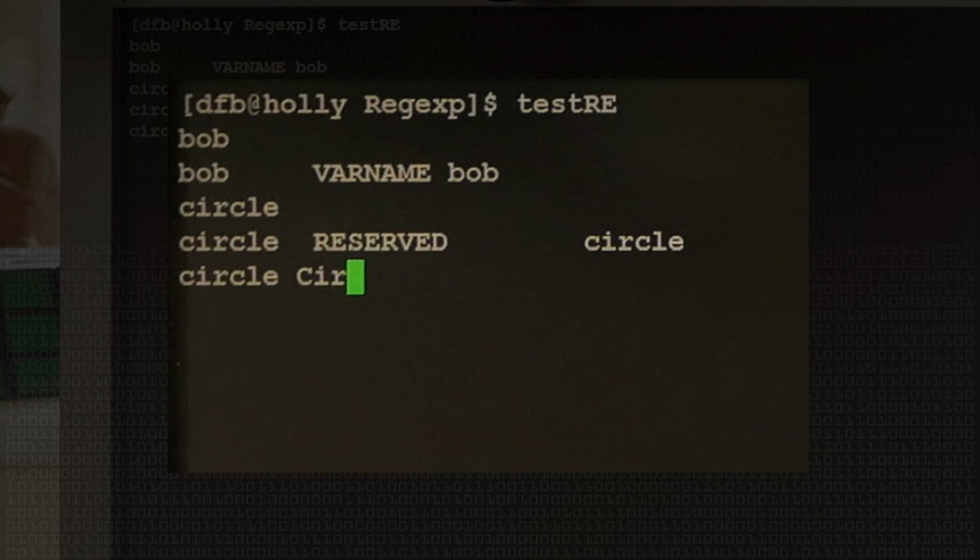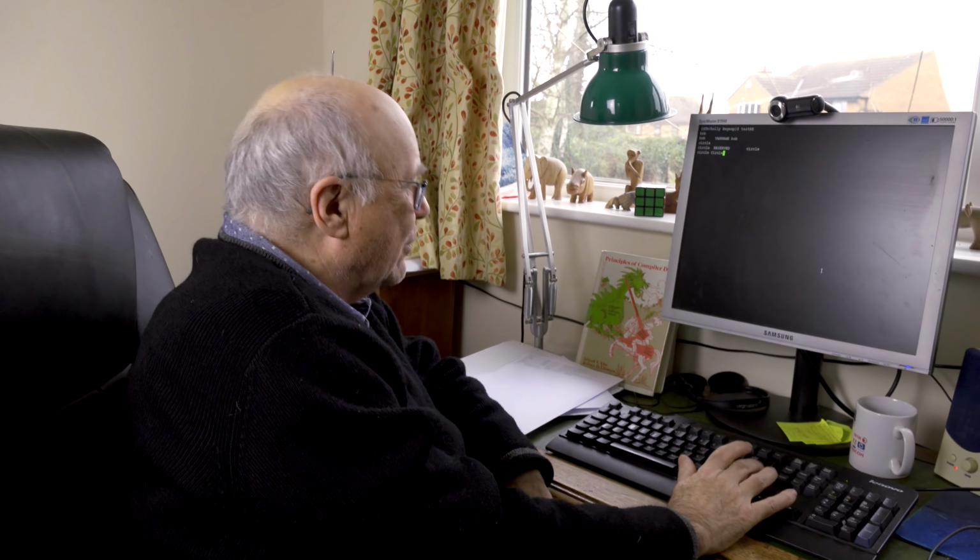Now this time, I'm spelling it with a capital C. And my guess, my hope, is that it will recognise the first circle as being a reserved word. The second circle can't be a reserved word because it's case sensitive, right? It's circle all lowercase that has been reserved, but the version with an uppercase C isn't. So therefore, who knows? It should be a variable. Let's see if that works.